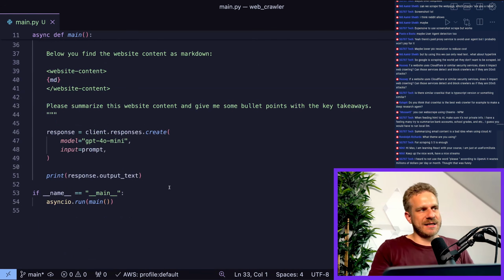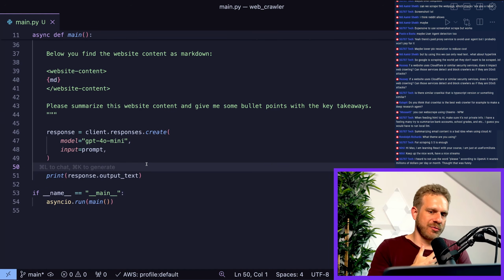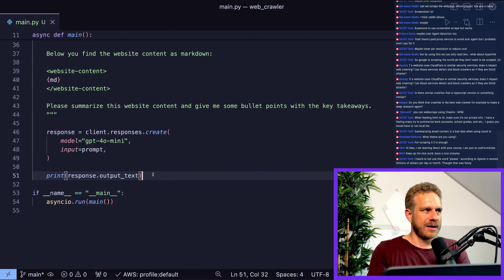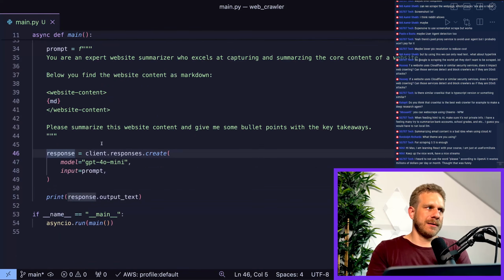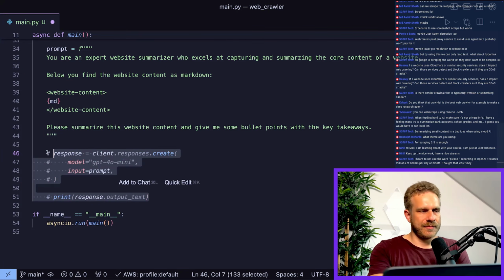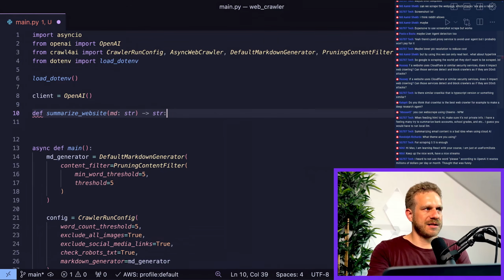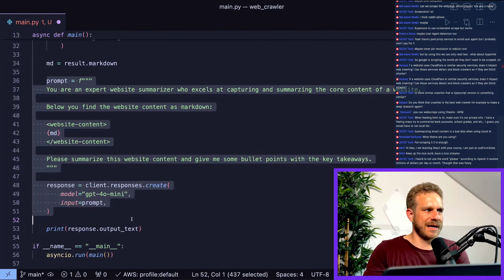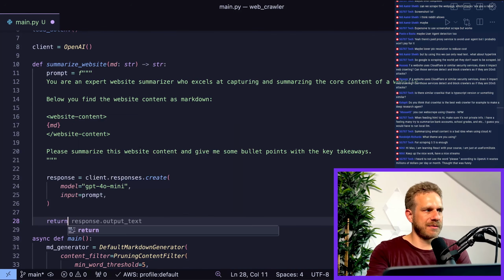And of course, we could now take it a step further. We could say, okay, now we got that summary. I also want to tweet about this. I want to share a post on X about this article. So we could now either use the summary or the raw article. I think the raw article is actually good enough. So we don't need the summary, but I still will outsource this code here into an extra function so that we still have it. Summarize website, return response output text.